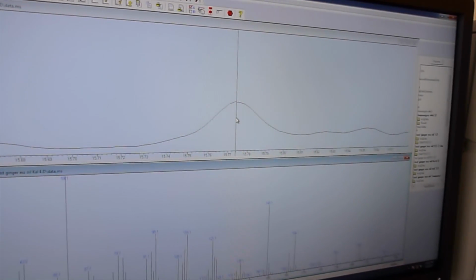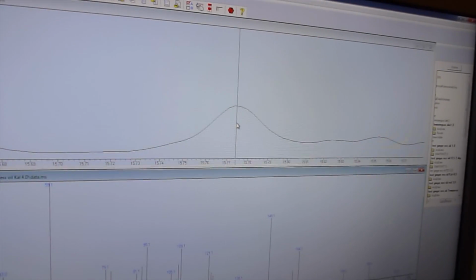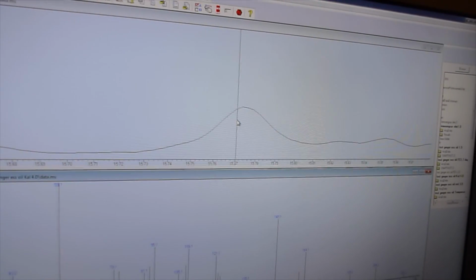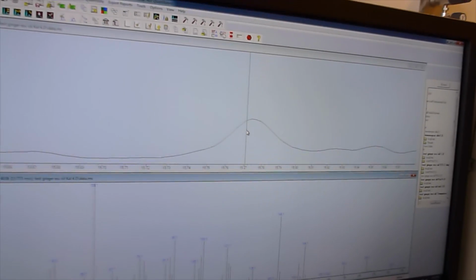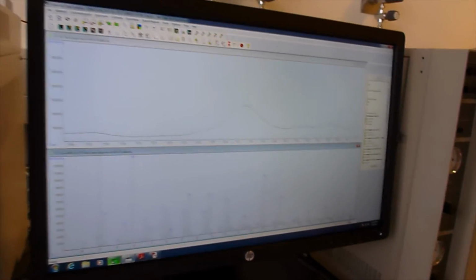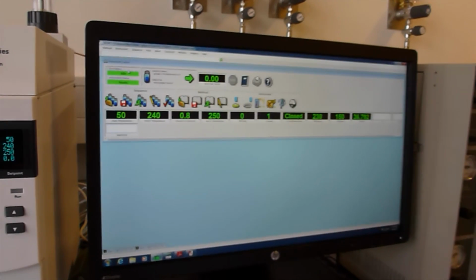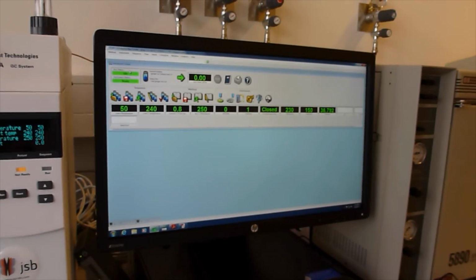So in this way you can hunt for small peaks that are typical of your compound. This ends the demonstration, and you can restart a new injection by going back to this screen where you have the control over your run and the auto sampler.